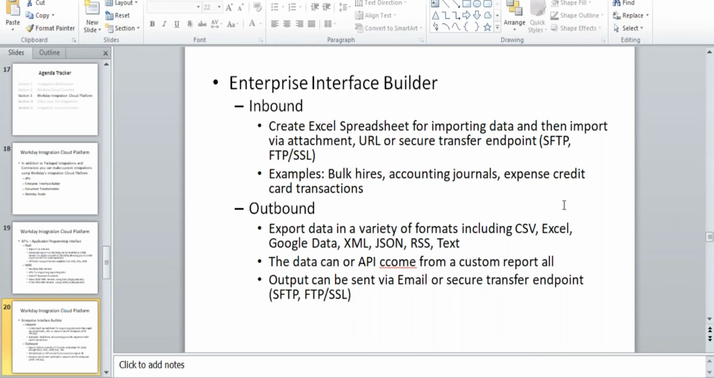And if it is an inbound, if you want bulk hires, bulk transfers, bulk promotions, especially in an HR system, what do we do? We can hire bulk employees at a time. If you want to hire hundreds of employees working directly in Workday, it takes a lot of time to hire employees.